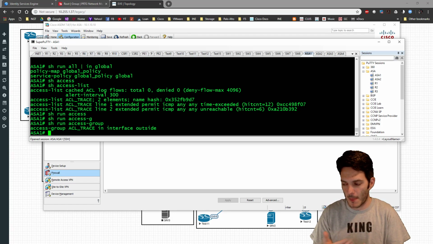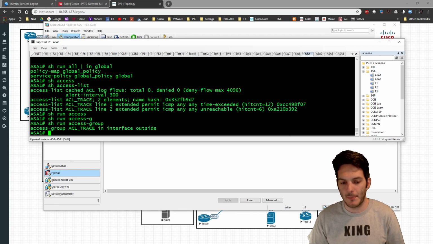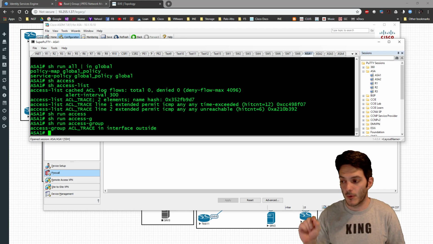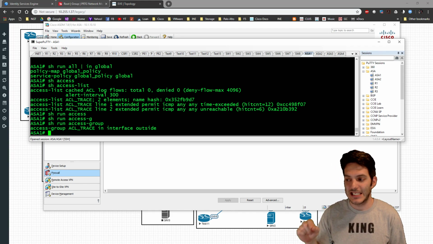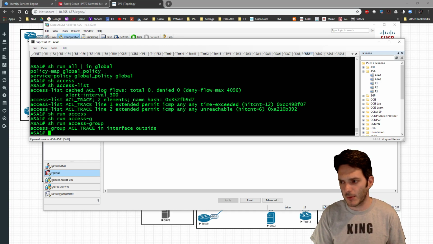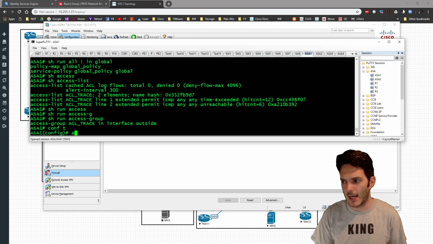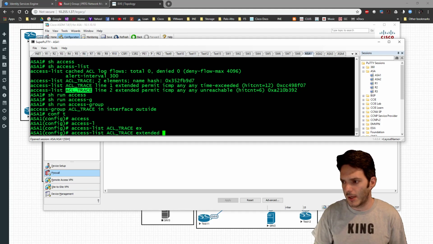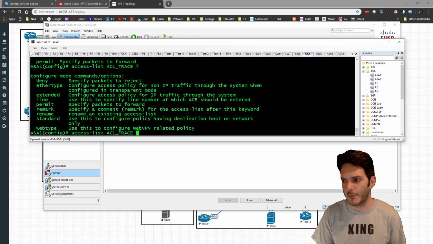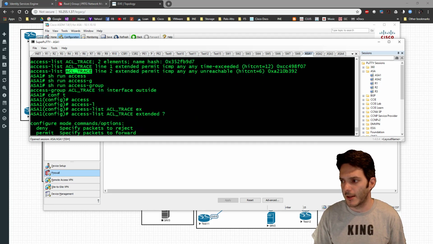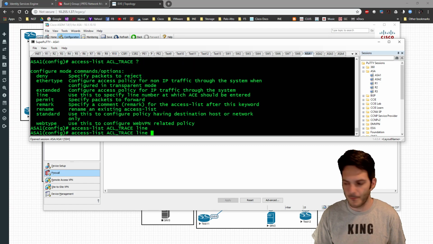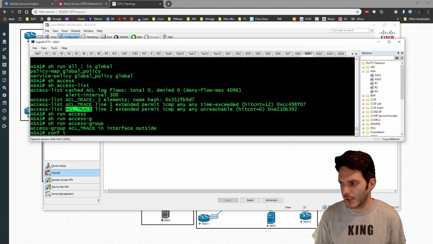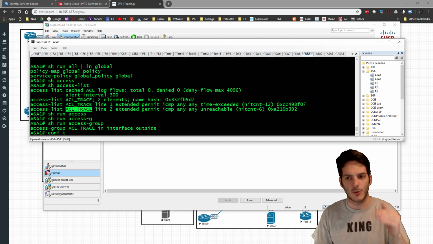Well, that being said, if I wanted to allow my PC to ping from the outside interface inbound, I would need to allow more than that. So what I'll do is come in here and type in config t access list ACL trace, and I'll type in extended. Now, before that I can type in line, and I can actually enter a line beforehand. I can type in line 1, because if you look at the flow, it's time exceeded and unreachable. This is processed from line 1 and line 2.